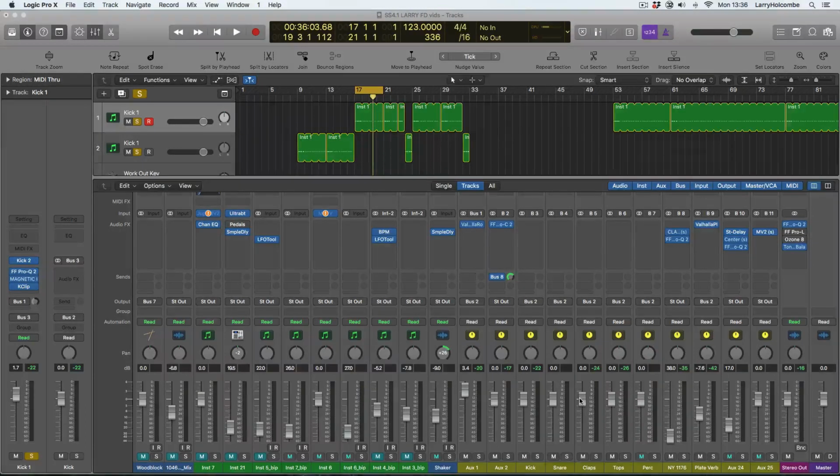Hi guys, so in this final video we're going to have a look at using early reflections instead of reverb to put your drums in a space. Now reverb's fantastic, but reverb can also quickly cloud up your mix, especially if you've got a busy track.